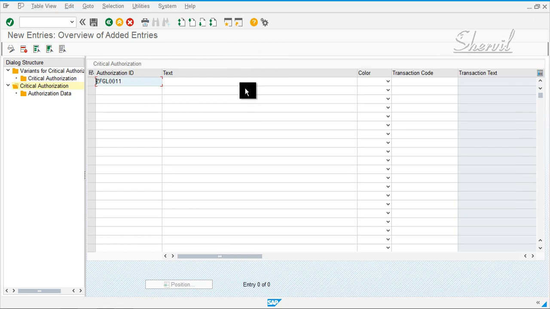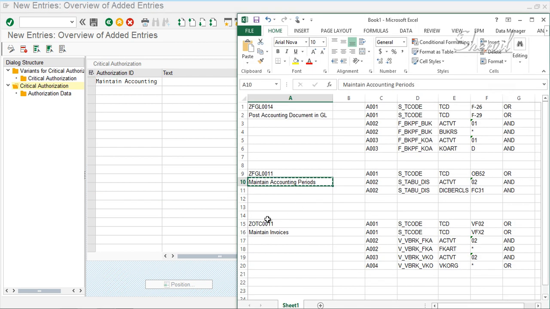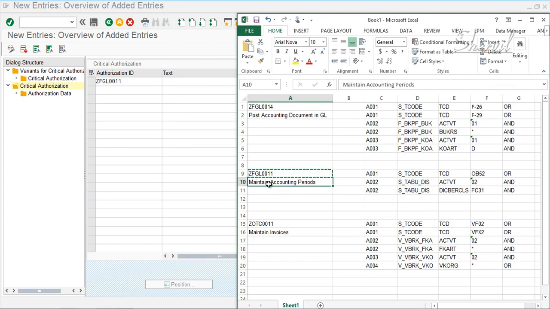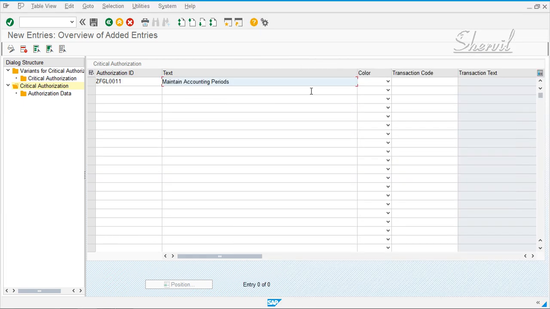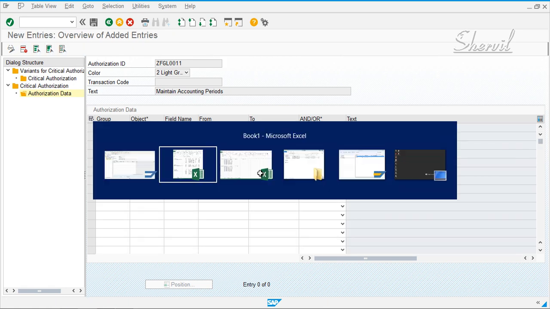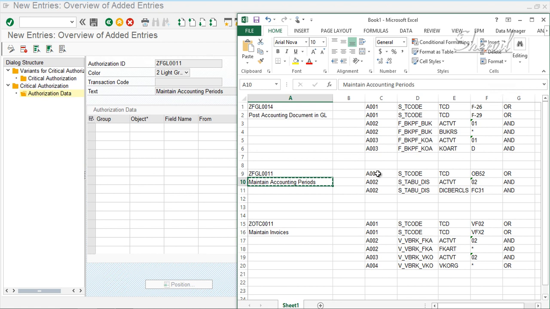I'm just copy pasting everything now, so that I save a little time. Okay, let's pick a different color this time. Hit the enter key again. Select the record and double click on authorization data. Click on new entries. Now we need to follow the same process. So I'm going to copy paste this.